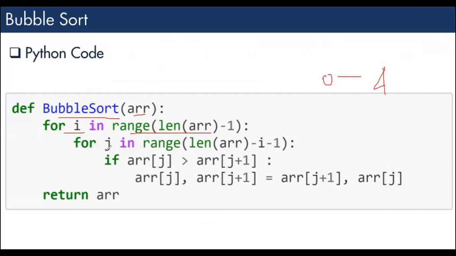Then we'll have another index, that is j. j will start again from index 0, but j will end at i minus 1. So basically, when the value of i is 0, this is i and this is j. So let's try to understand the iteration of this, okay?